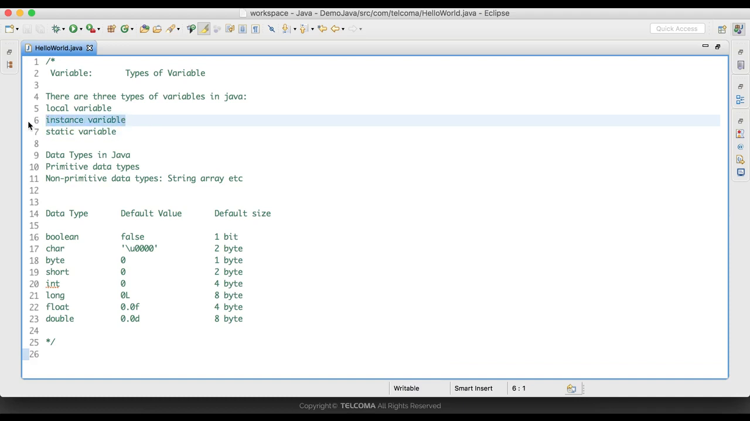In a different object, the value of the instance variable will be different. But in different objects, the value of the static variable will be the same because it belongs to the class, and the instance variable belongs to the object. Objects are the carbon copies of the class and they will contain the same static value in all the objects. So there are three types of variable: local variable, instance, and static variables.